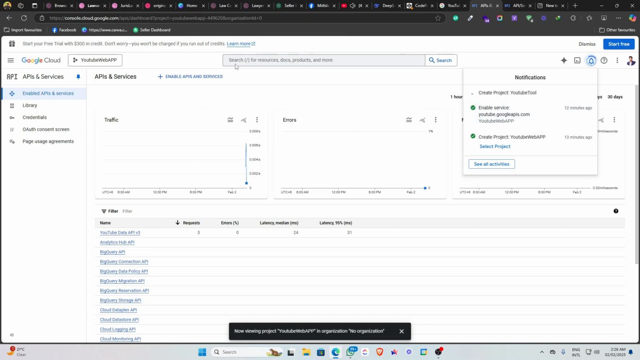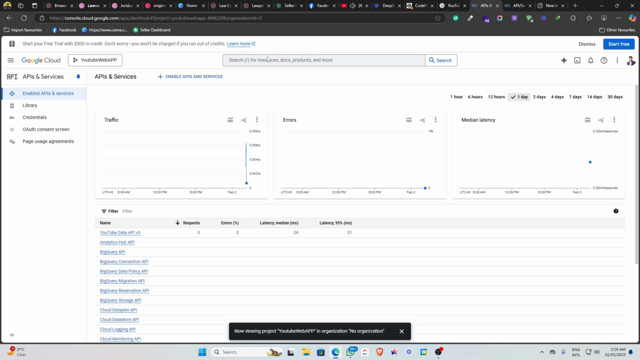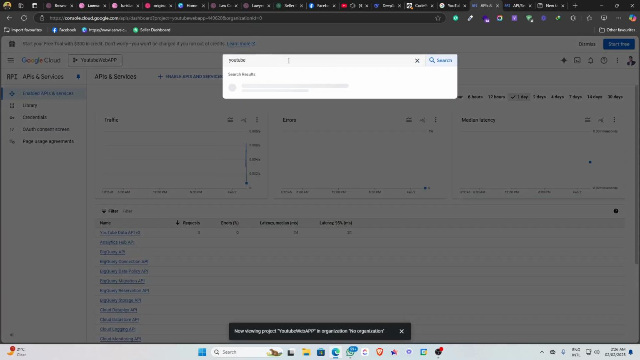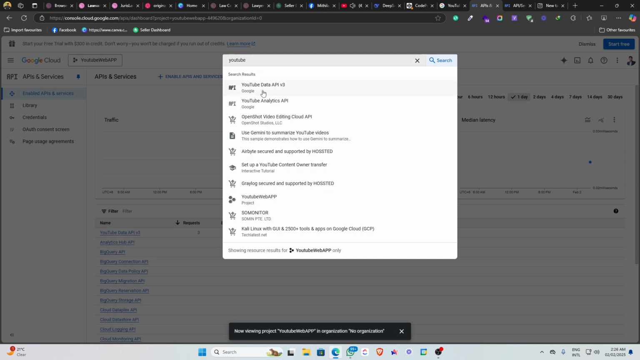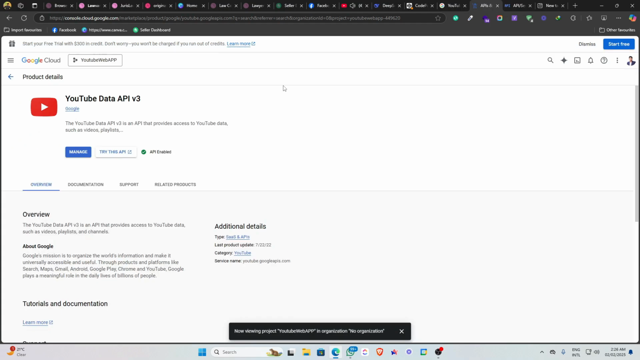And from this search box here, we can search for the YouTube API key, or else you can also get it here. So at first we'll do the search here. We'll write YouTube. After typing YouTube, you will get the YouTube data API v3, which is necessary for us to create the web app. So I will click on this, and I will click on manage here.